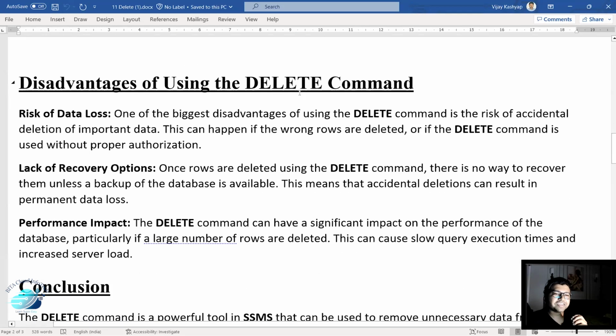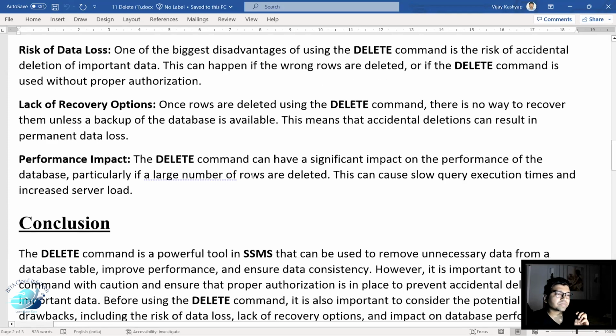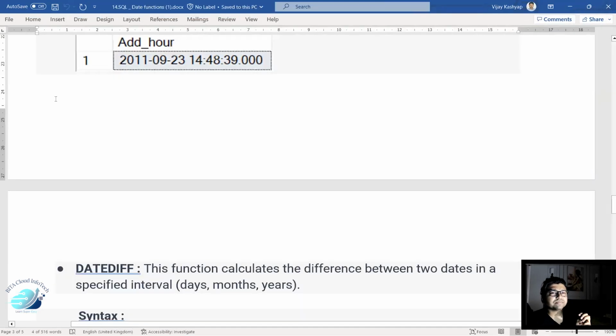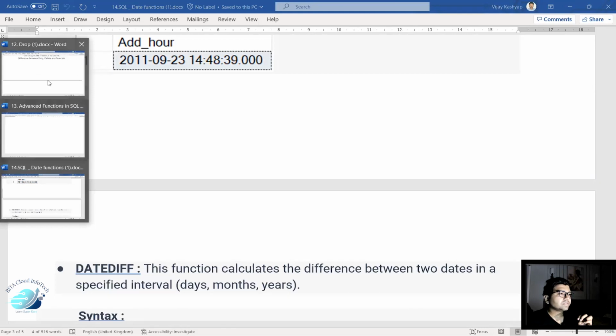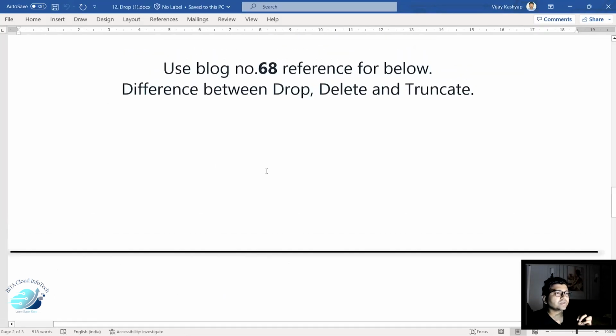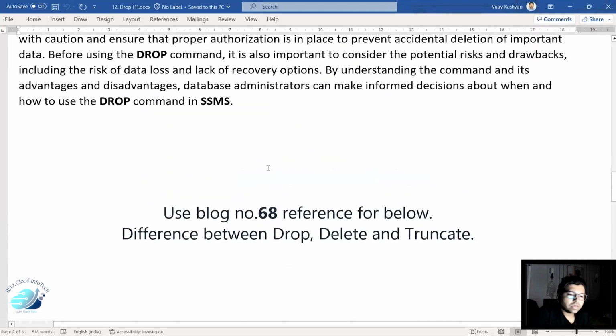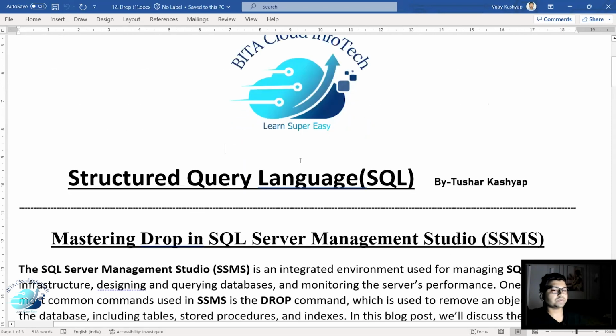There are some disadvantages also. Definitely, if you perform a delete, you will lose some of the data, and you won't be able to recover it once it is committed. So there are a few impacts. Okay, now let's see drop.